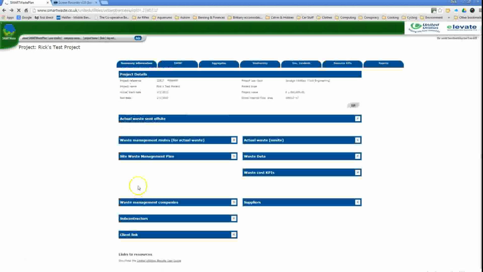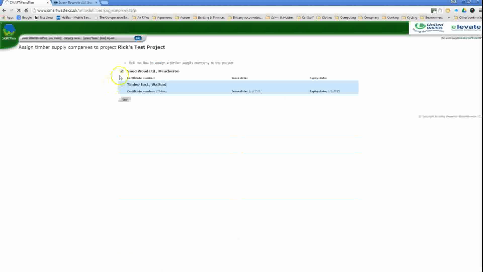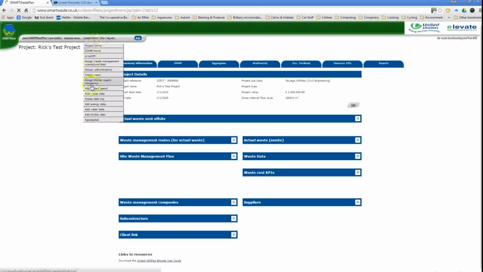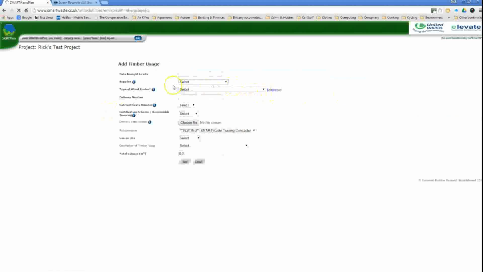The process is the same for timber suppliers. So if we assign a timber supply company to the project, select Goodwood, hit save. If we go to add timber data to the project, hit add over there, you'll see that Goodwood now appears in the drop-down list of timber suppliers.